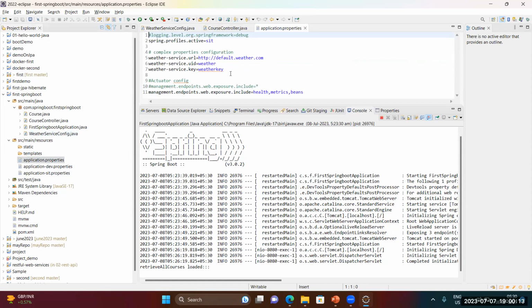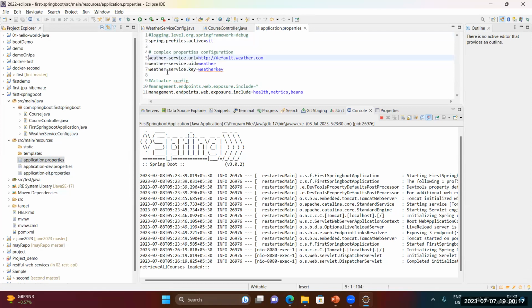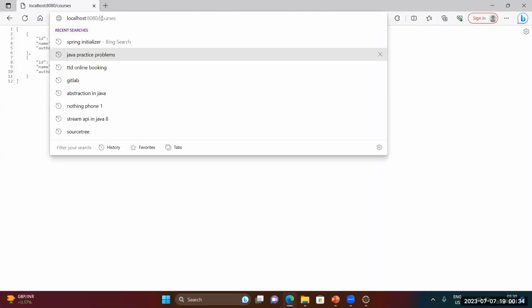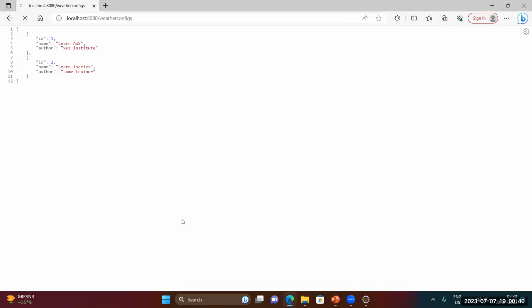Okay, and you have all the weather related things. I see weather-service, weather-service, and weather-service. So all these weather-service entries will be displayed when you hit the URL which you wanted to. Okay, so I will just remove this localhost 8080. Instead of courses, we will just use weather configs.